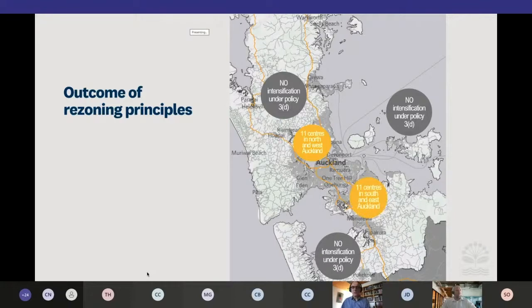There are also 11 centres in the south and east that receive additional terraced housing and apartment building zoning, and 22 centres in the Auckland Isthmus that would receive the terraced housing and apartment building zoning around those local and town centres. So that basically summarises the approach that we are taking for the new policy 3D, and happy to answer any questions.